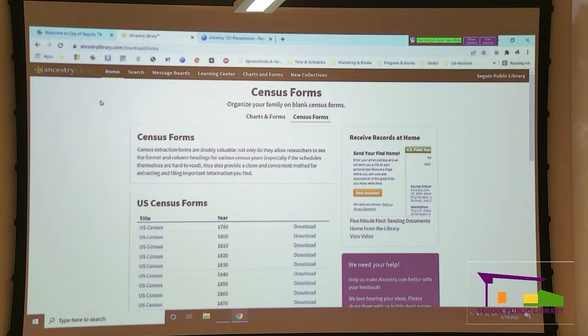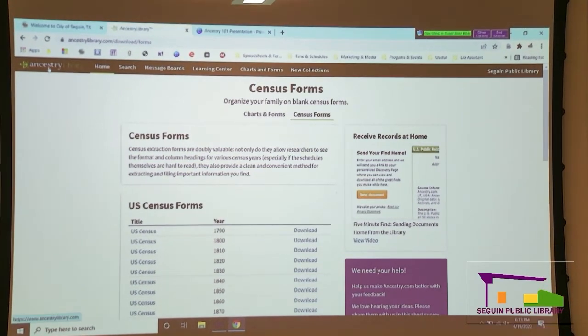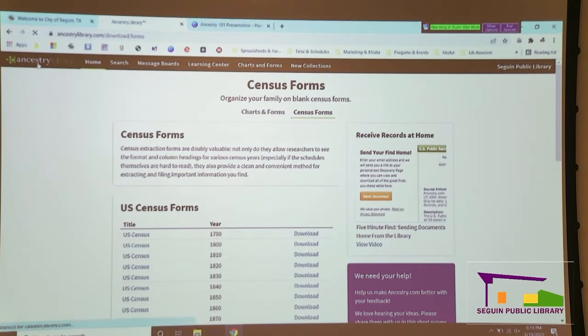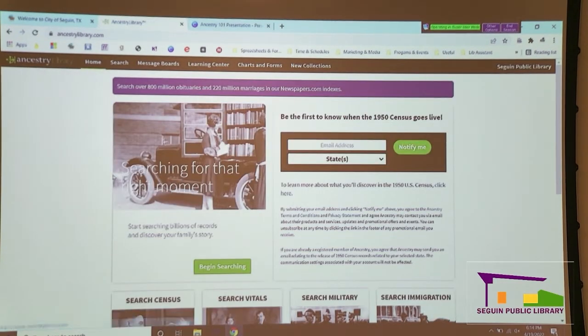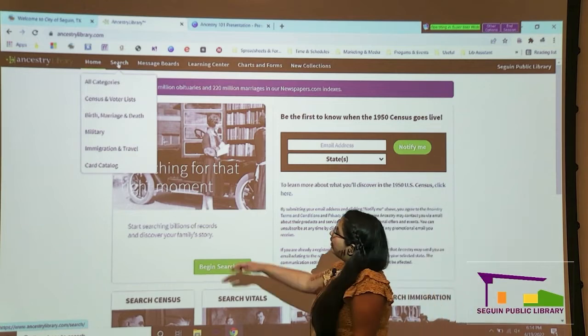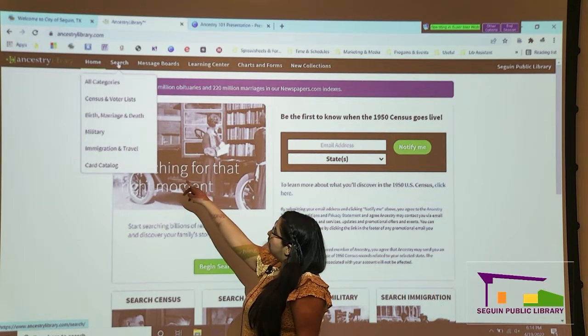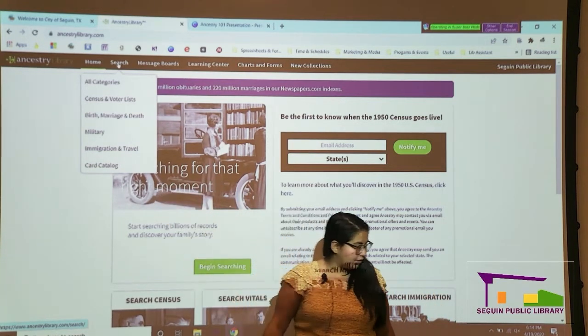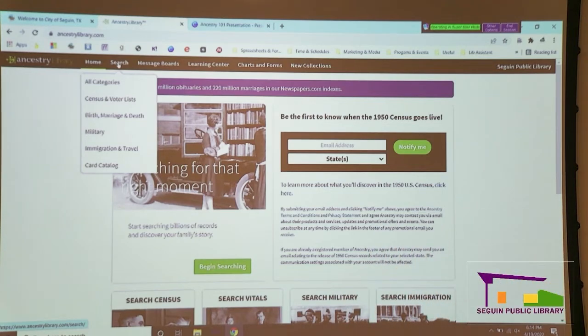I'm just going to show you a really quick shortcut in Ancestry Library Edition. If you ever want to jump back to the home page, just click that Ancestry Library at the top corner, and that's going to get you back to your home page here. So from our home page, we want to go up to Search at the top, and that's going to pull a drop-down menu with a breakdown of the different main categories, but what we want to go to is the card catalog down here. So let me click on that.